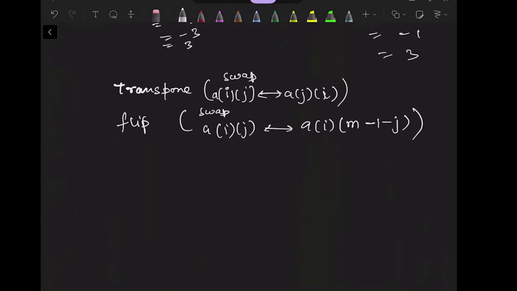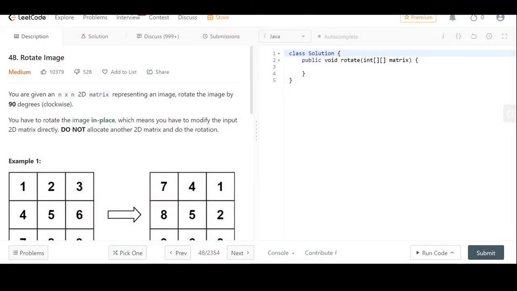Okay, let's get back to the question and see if we can code this or not. Basically, what we need to do is, first we need to transpose it. And once that matrix is transposed, we need to flip it.